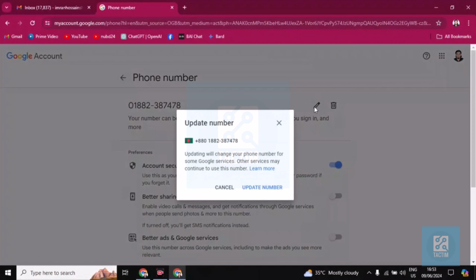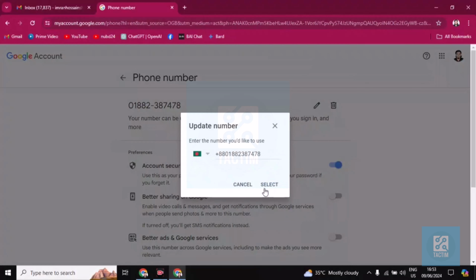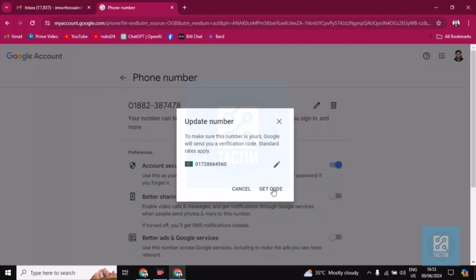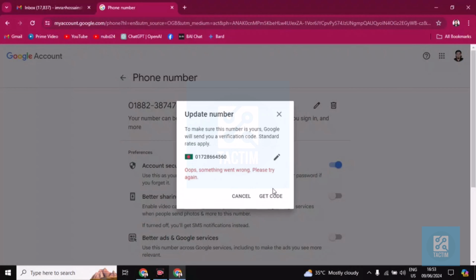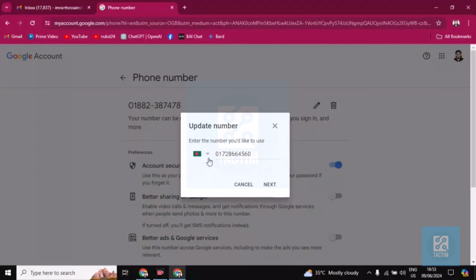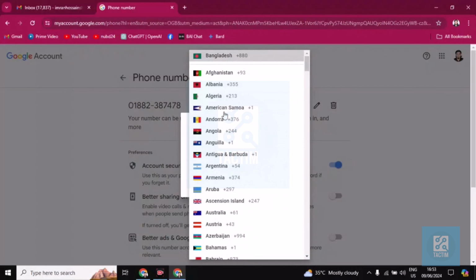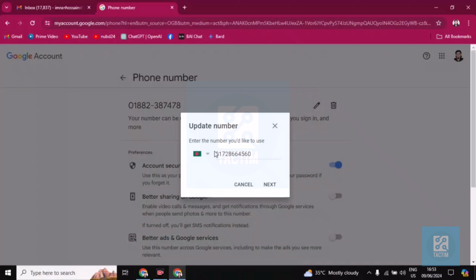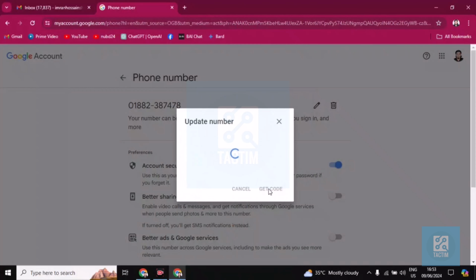click on it again, and if you want to update the number or change the number, choose update number, and you have to put your updated number here like this. Now click on next. Now click on get code. Okay, something went wrong. Then you have to choose the country code, then click on next, get code.